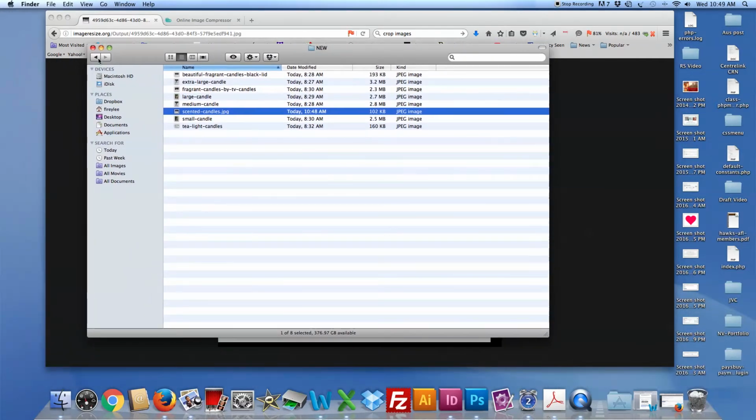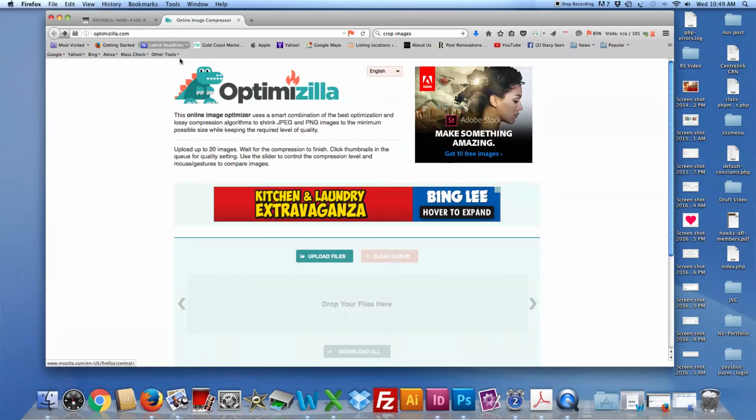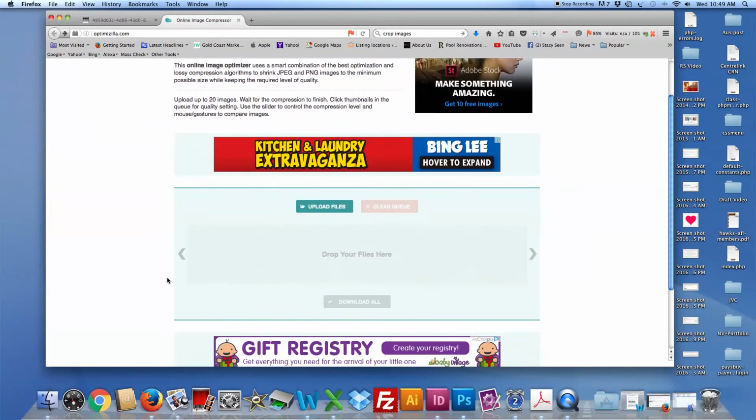Now, if you go to the folder where you've saved the images, so I've saved it here. That's the candle. As you can see, it's still at 102 kilobytes, which is way too large for a small image like this. So I need to optimize it so it's around maybe 30 to 40 size. I actually have Photoshop, but I get my clients to use this website, optimizilla.com. There's heaps online. You can do a search if you're not happy with this site.